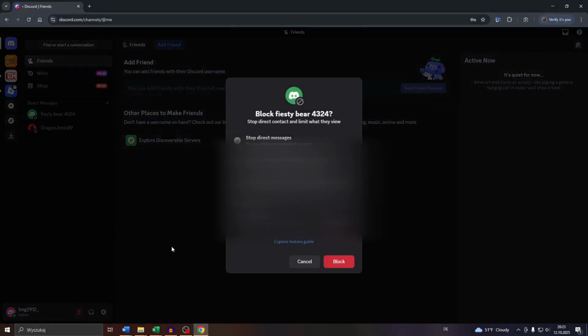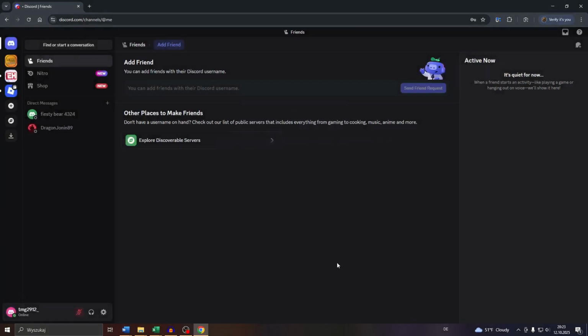For example, let me go with this user here for demonstration purposes, and that is going to add the given user to your blocked list and the one icon I showed you how to access it. So that's basically it, guys.